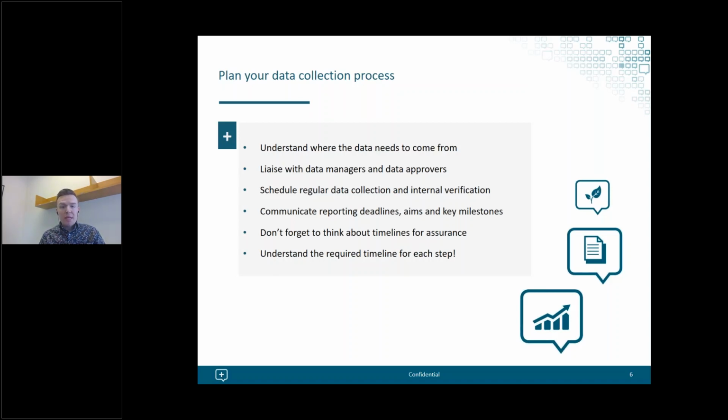And then, of course, fundamentally thinking about timelines. So what is the timeline for the verification process? And then working back from that in terms of the steps that need to happen internally prior to being ready for verification.